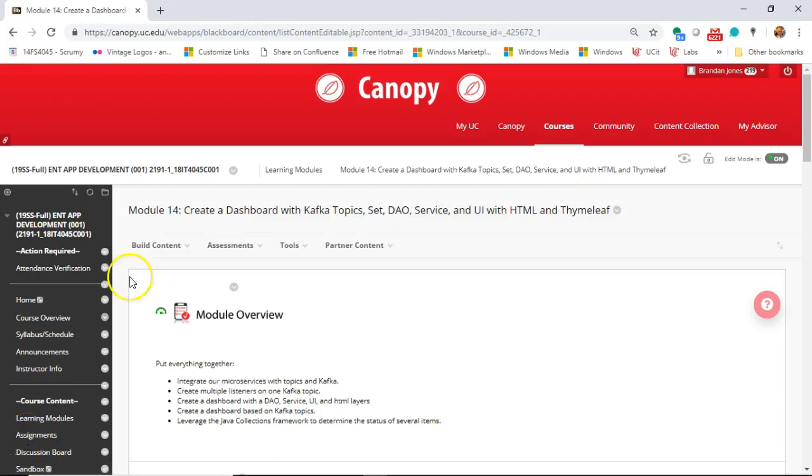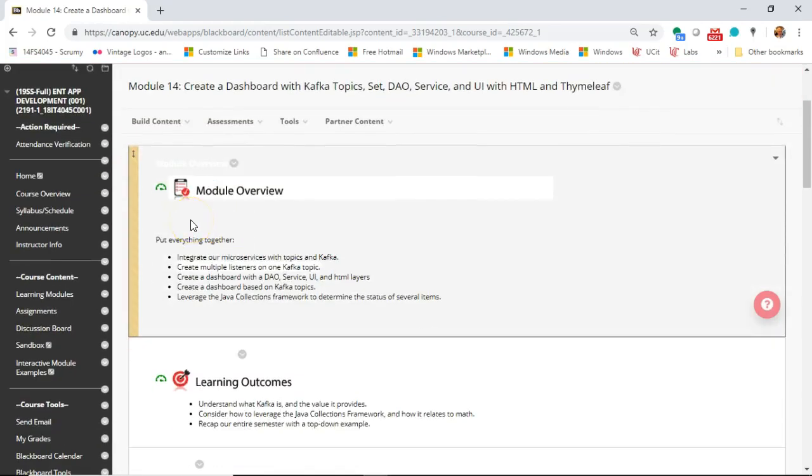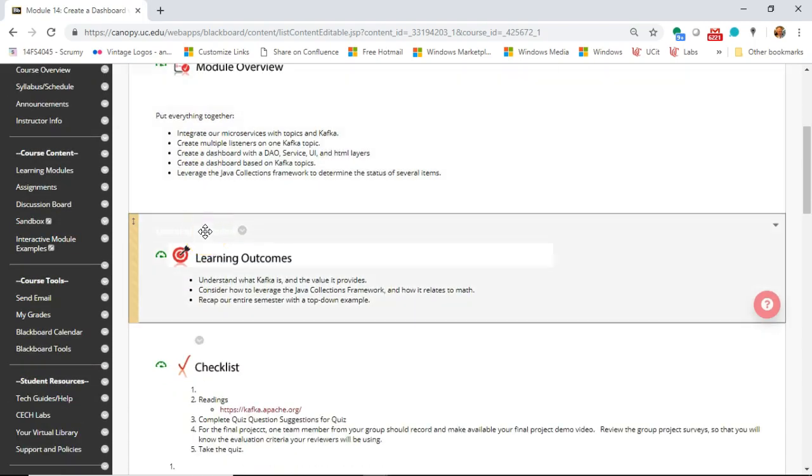In this video, I'm going to give an overview of the learning module where we create a dashboard with Kafka Topics, set, DAO, service, and UI with HTML and Thymeleaf. This is a really nice learning module because we're doing a couple things. We're learning about something that's very new and timely, which is Kafka.